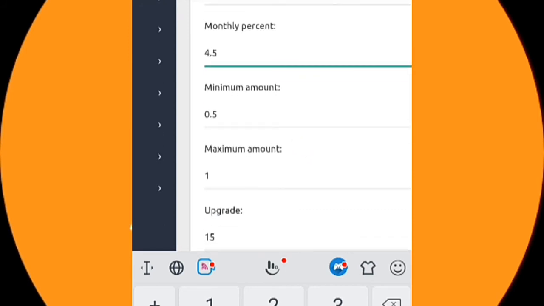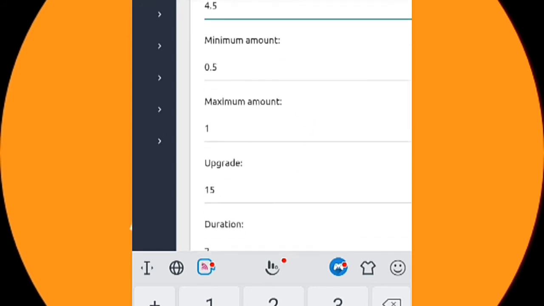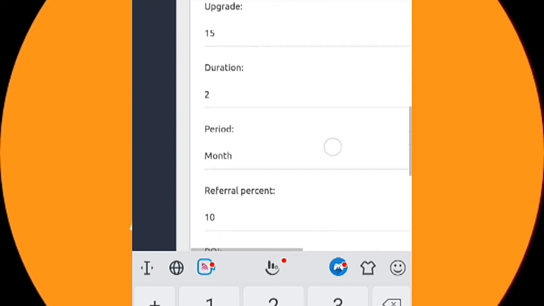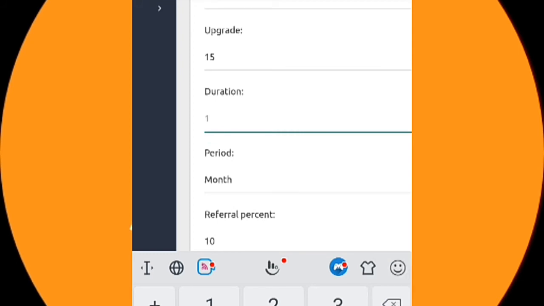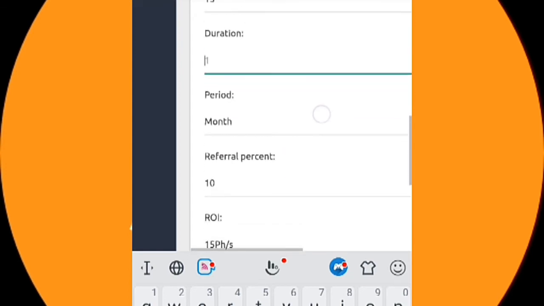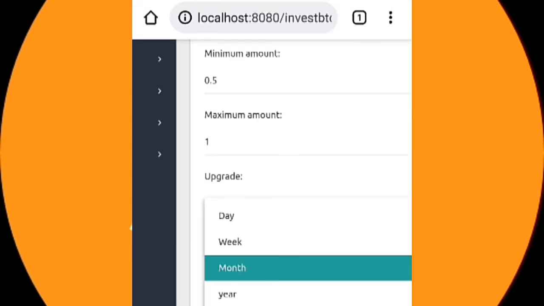So the minimum investment is 0.5 BTC. Then the maximum is 1 Bitcoin. Then upgrade is 15%. Duration, let's make it annual. That is 1 year. Annual plan. So yeah, the period you choose yearly.